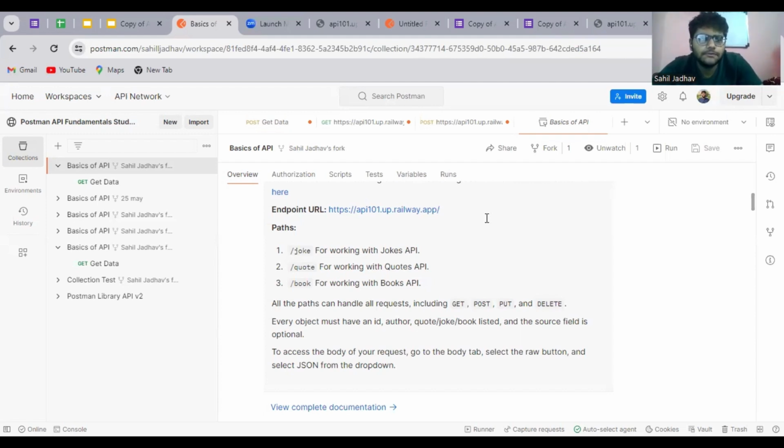Okay, yeah. So what is this? This is a public workspace. What it allows you to do is share your work with others. So if you are making something and you want it to be public, you want everyone to benefit from it, you can consider this like a GitHub repository. Okay, so let's get started. Click on this Basics of API.